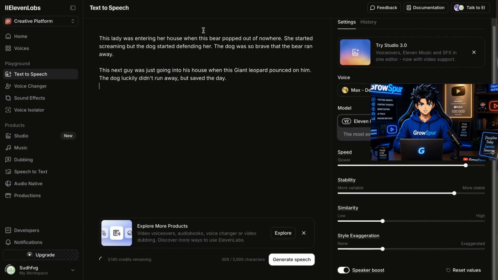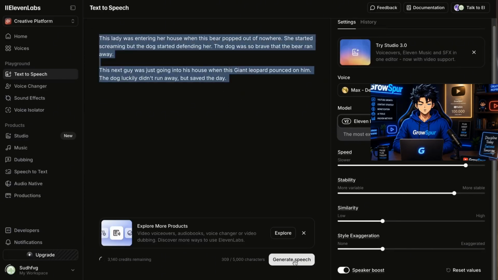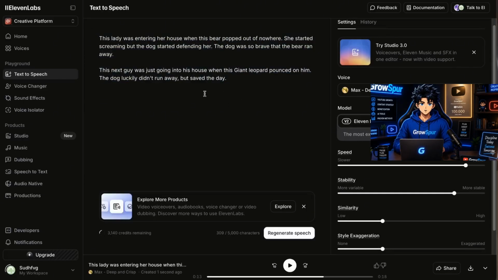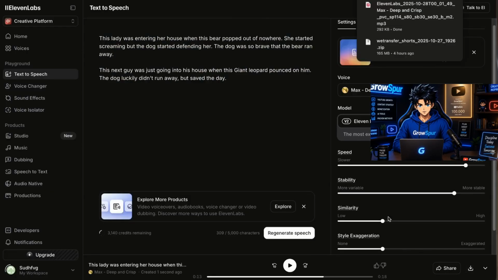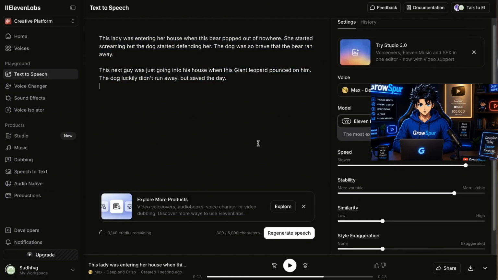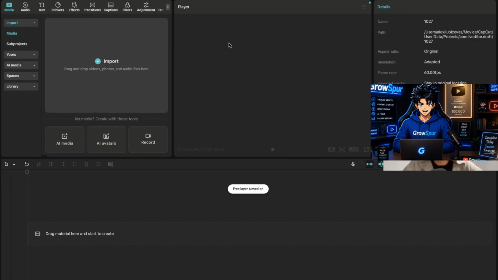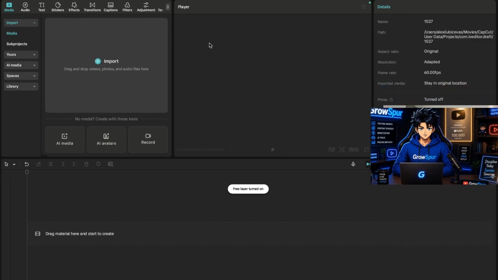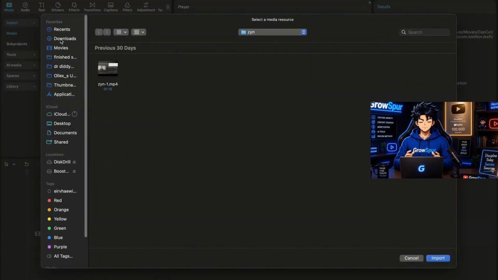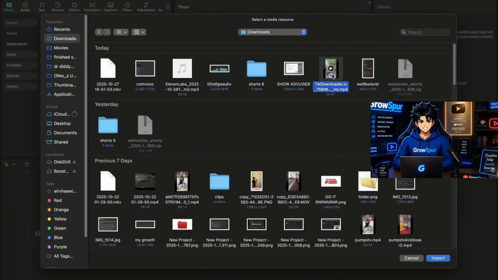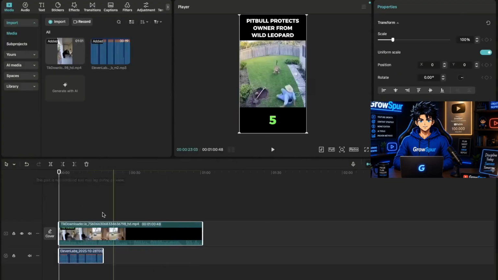So once you have the script written, all you got to do is go to 11 Labs. Then you go to text to speech. And my favorite voice to use is Max Deep and Crisp. You can use anyone you want, but these are the settings I use. If you guys want to see, it's 30%, 30%, 80%, and then 1.14. Then you just paste your script right into here and click Generate.